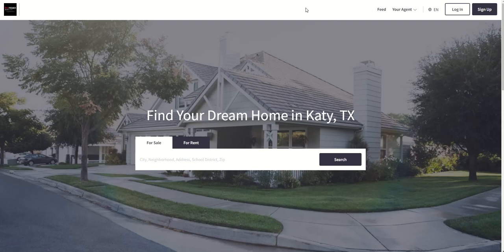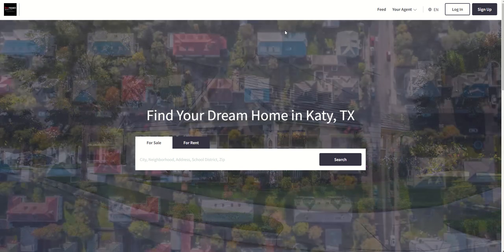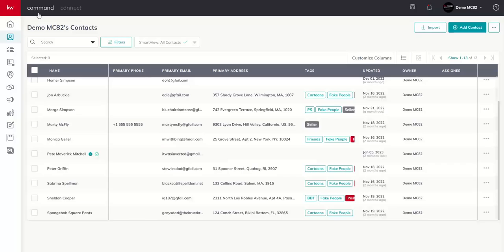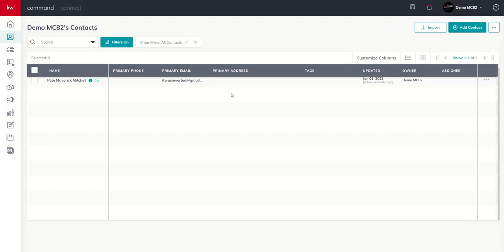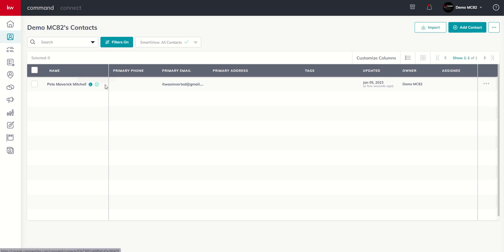So how do you know who's registered either via your consumer app or via your consumer site? That is coming into your contacts and looking for people with this check mark. There is also a filter called Branded to Me, down here on the bottom left. If we click on Yes, you're going to see all the contacts in your world that have either registered on your consumer app or at your consumer site. So really important for tomorrow's video, we're going to talk about building collections of properties that you can put together and show to your clients virtually. However, they're not going to be able to see that collection of properties if they haven't registered either on your consumer site or using your consumer app.